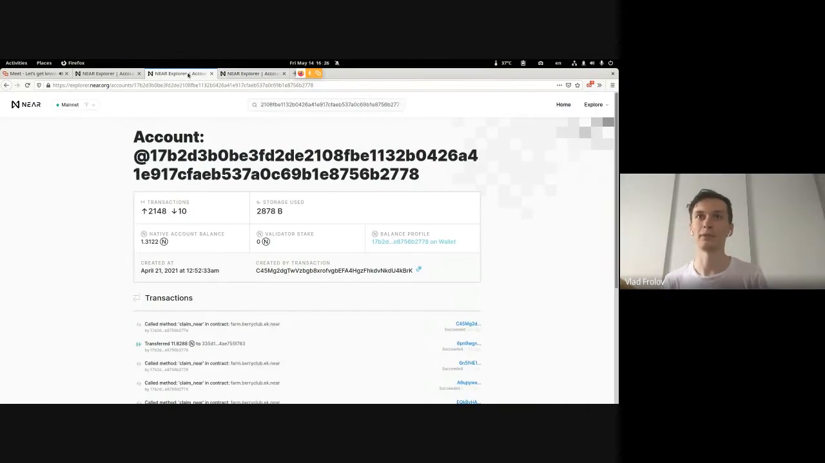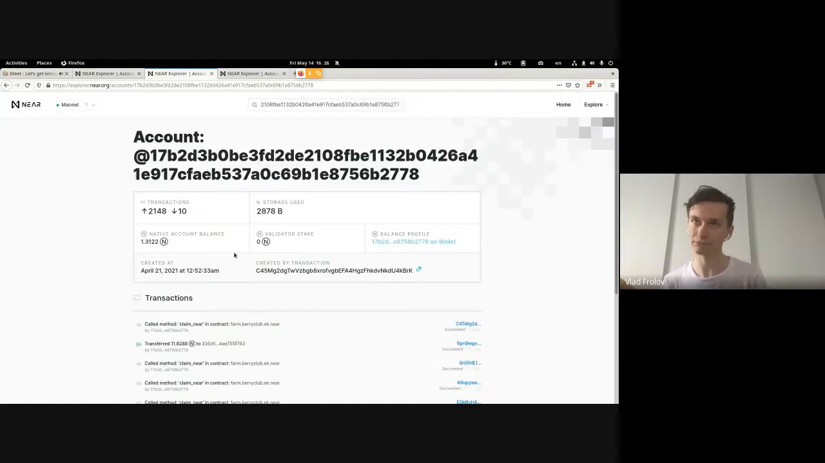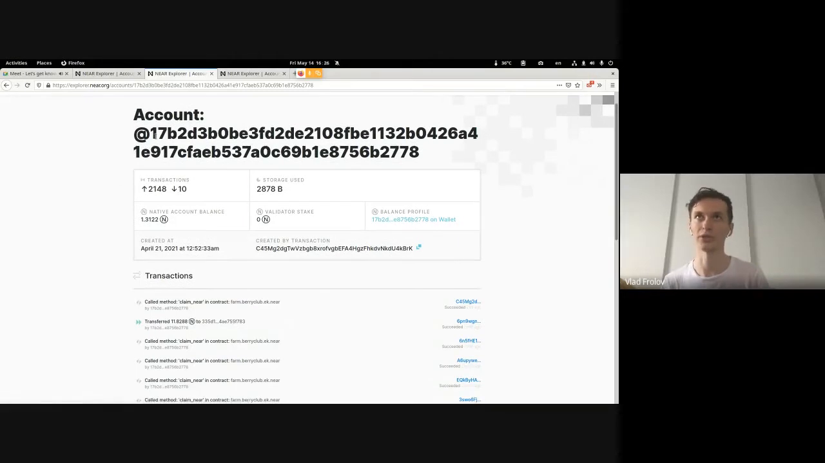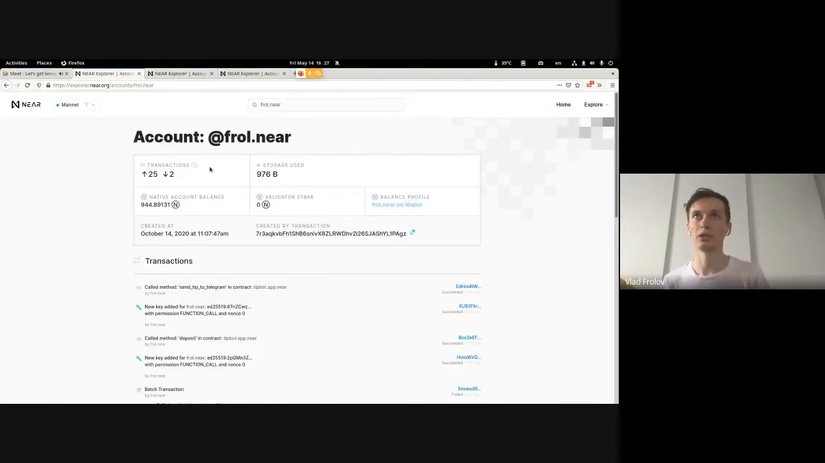This is another example, and you can see there are a bunch of different actions and transactions on behalf of this account. So we don't have a human readable name here, while we have it here, and we also have accounts which are more than 64 characters long, and they can be created without the .near suffix. Those are three different valid account names.